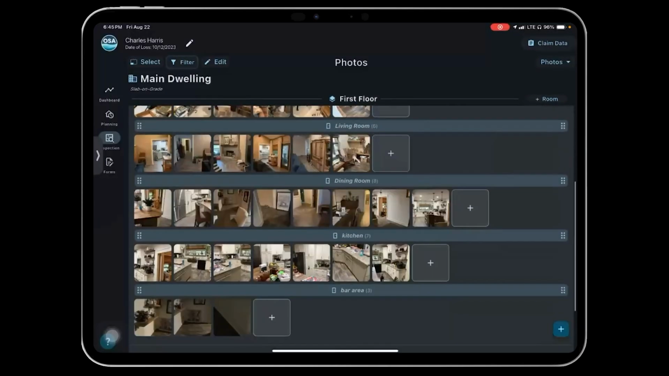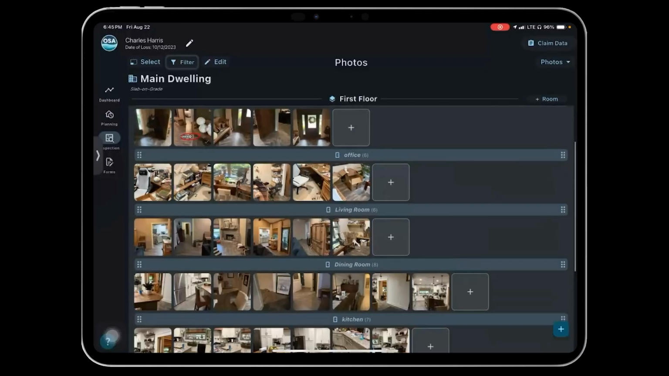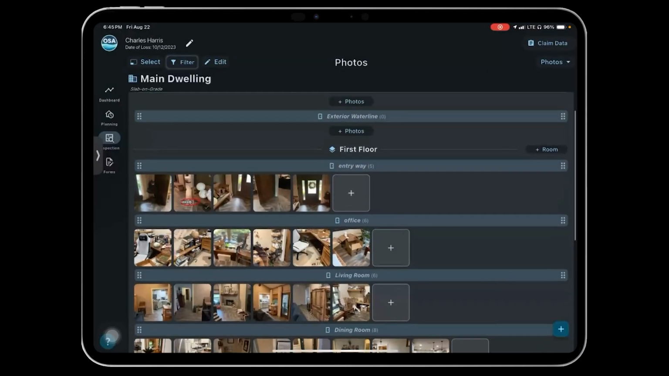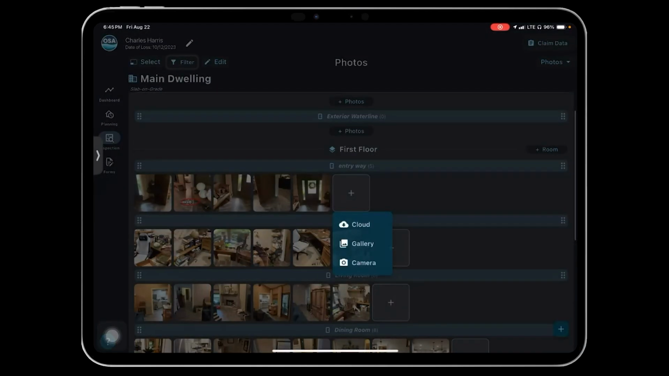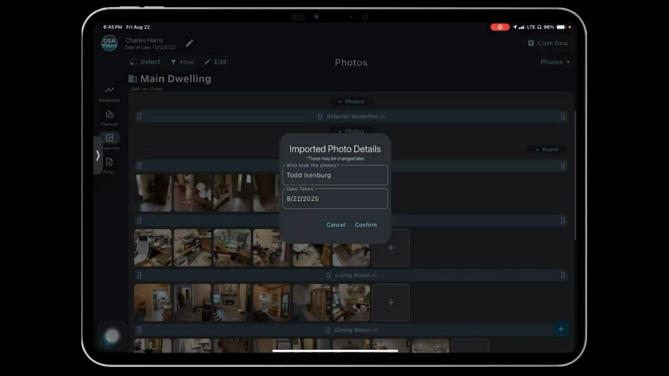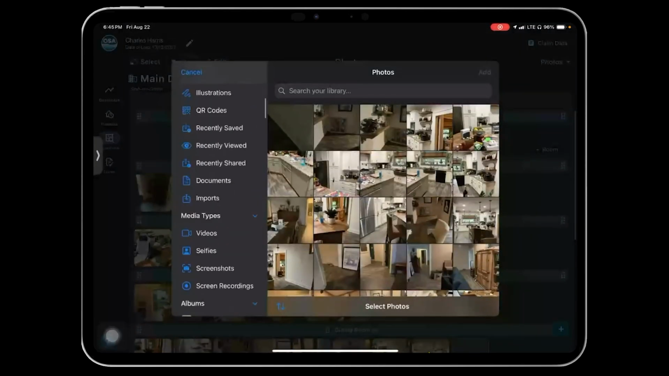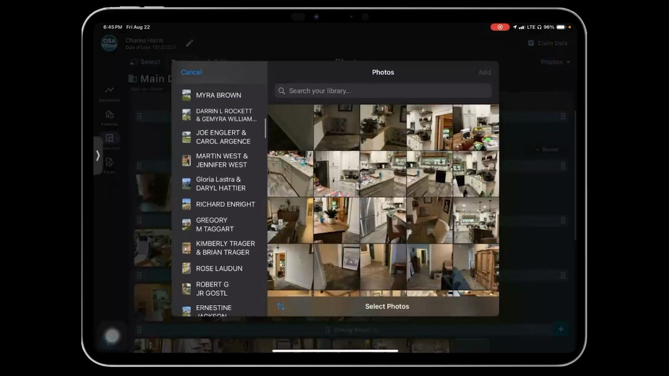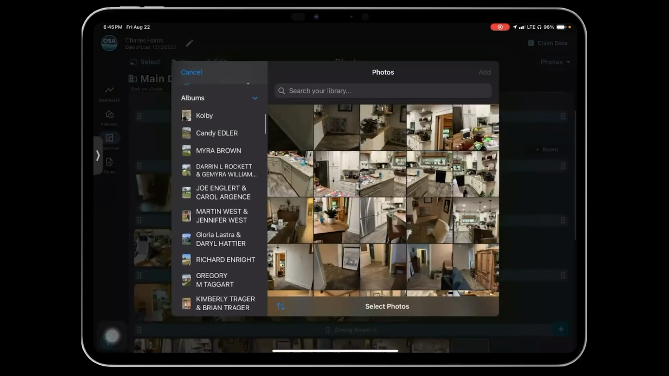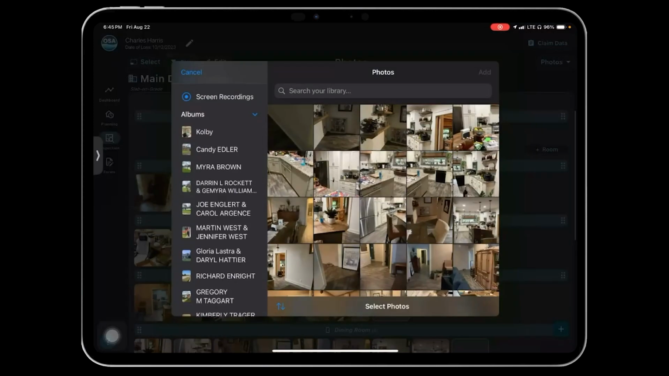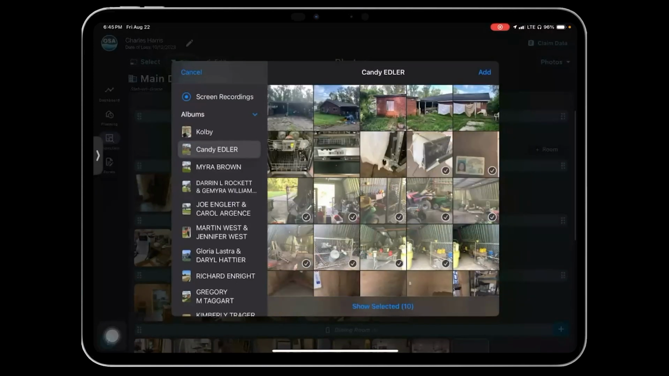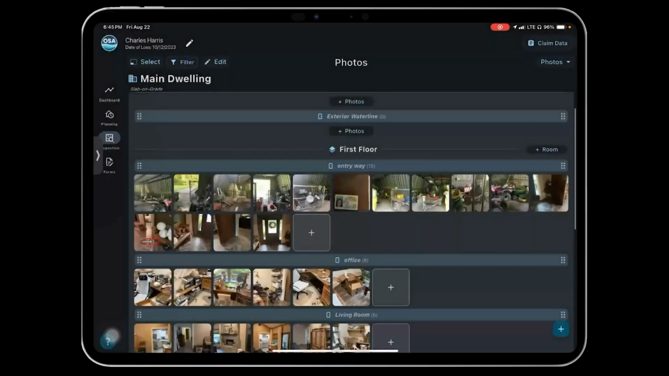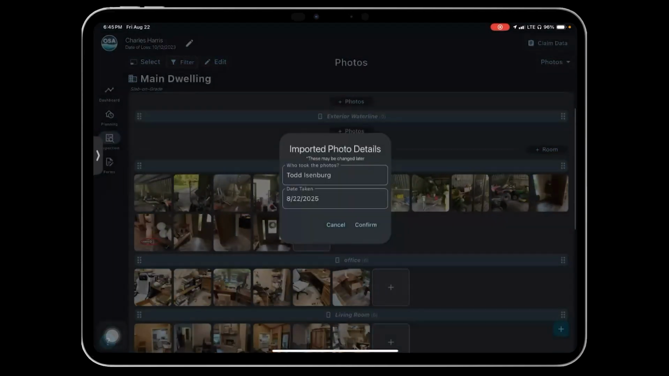Another thing is, here's your photos. I'm going to go in and do something. So I'm going to hit the plus sign of the entryway. I'm going to go into my gallery, hit confirm. So I'm going to go into some photos that I had. Let's go into Candy. I'm just going to add those photos that I just selected. All those photos added, I'm going to go to the office. I wanted to show you this.